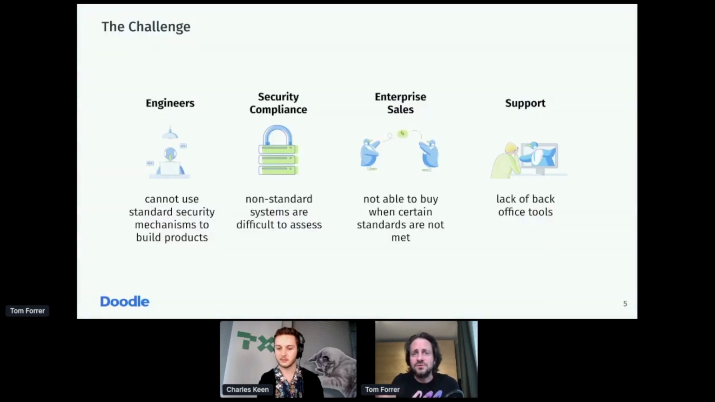All these users were logging into their accounts via a custom authentication system. The system, while proven secure, caused some problems. For example, our engineers could not use common authentication protocols that they knew from previous experiences, or assessing its security compliance is difficult. Our customers wanted an easy way to integrate with our system. Without standardized protocols, this cannot scale. And also, our support agents were in need of better back-office tools to assist our users.